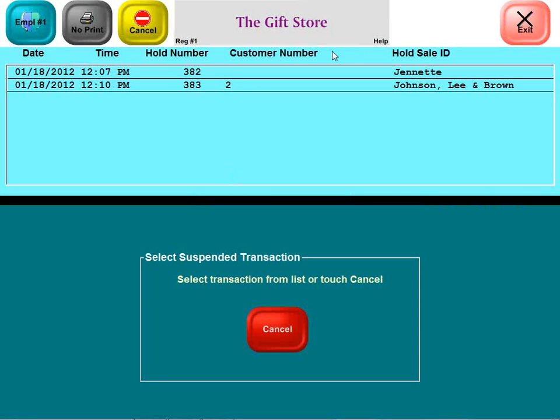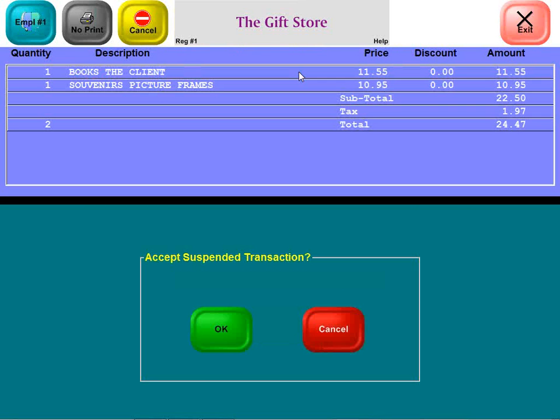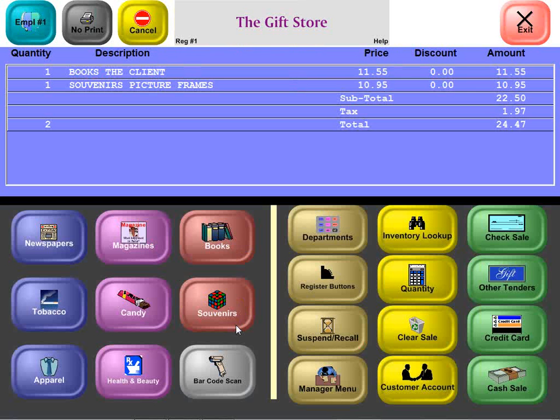And we'll see that, in fact, the software knows that one was made to Jeanette, who doesn't have a customer number, so it's not in our database, and one was made to a firm called Johnson, Lee & Brown. So let's go ahead and recall the one that Jeanette did. Now, when you recall any suspended sale, you can make all the changes you want.